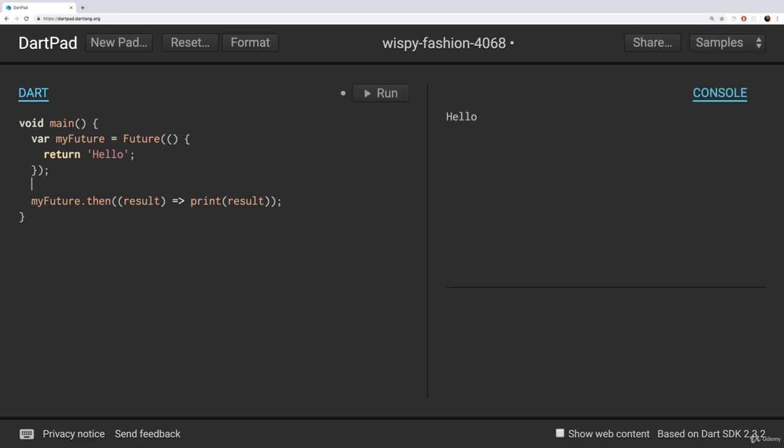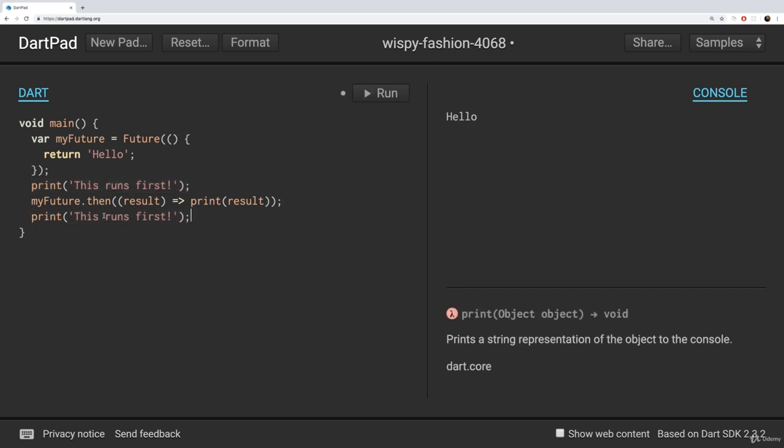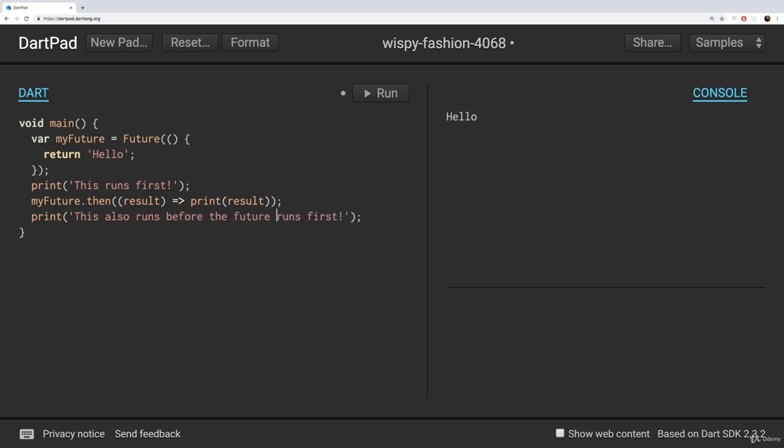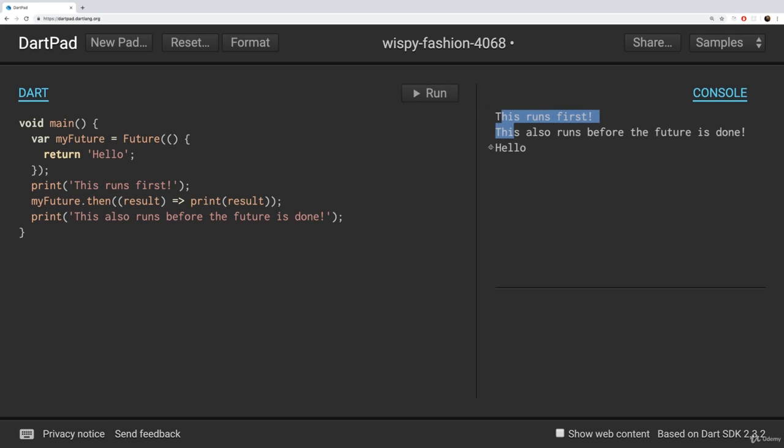Now the interesting thing is that if I add this runs first here, and I add another statement here, this also runs before the future is done. If we add all of that and I hit run, then we see that these two statements indeed run before we see hello.